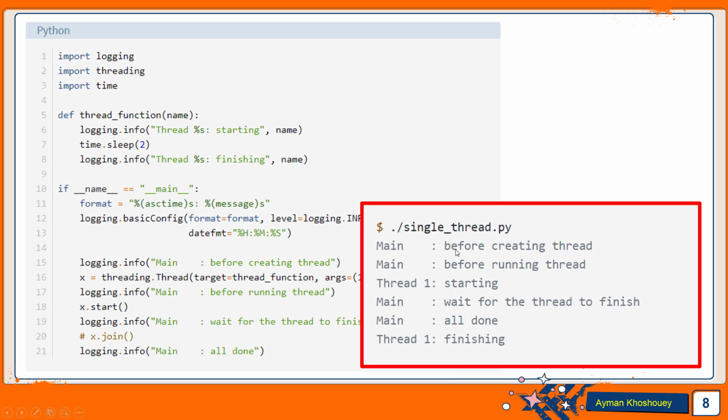Main: this is main before creating thread, main before running thread, thread 1 starting, main waits for when the thread is finished, main all done, thread 1 finishing. This is the sequence.